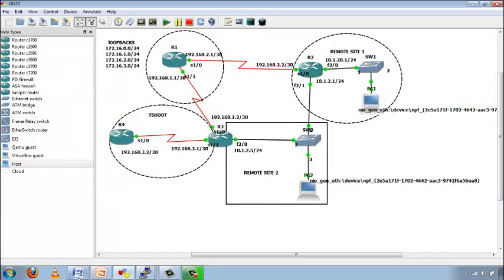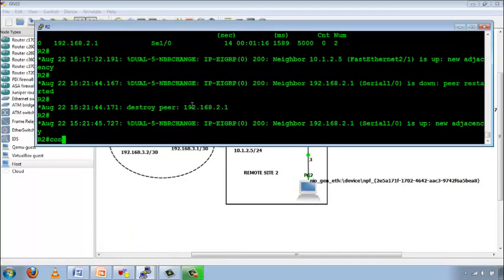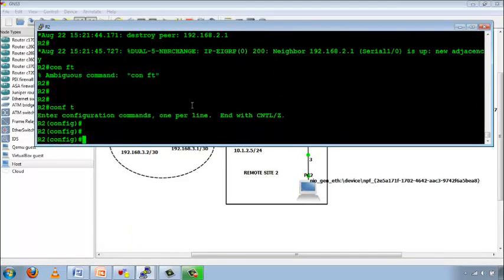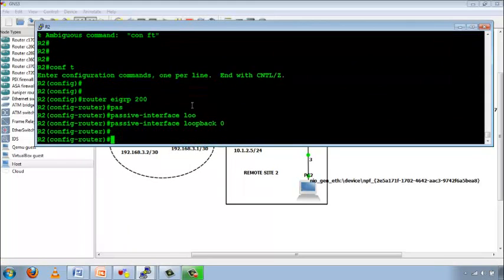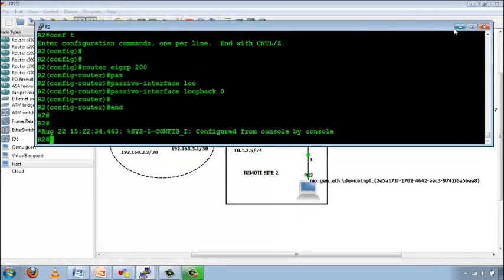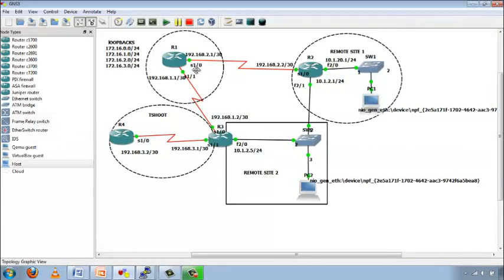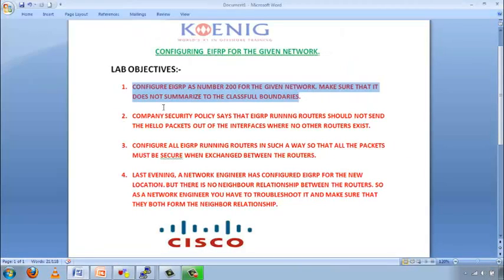And on router number 2, I'm also using a loopback interface there, which I need to make passive. So I'll say configure terminal, router eigrp 200, which is your autonomous system number. I'll say the passive-interface is going to be loopback 0. So router number 2 will also not send any hello messages out of the interface where no other EIGRP routers exist. So good, great. Let's move to the next step.